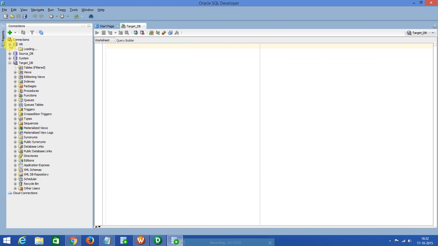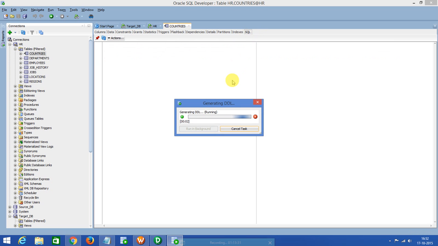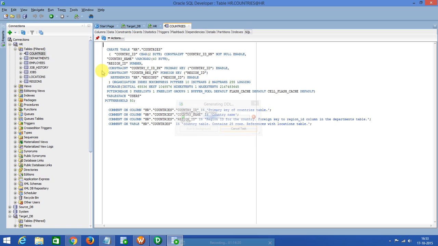We'll go to here countries. We'll manually create the table. How? We are going here SQL. Let it come, the query. So we can see the query. What we'll do, we'll copy till here so that we can take the column name and all.